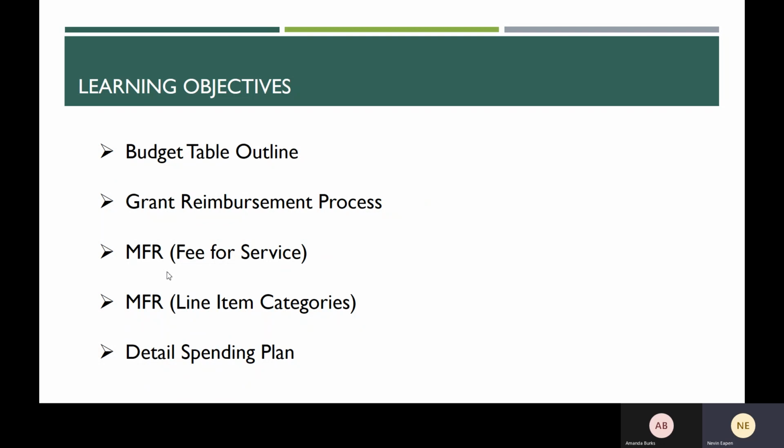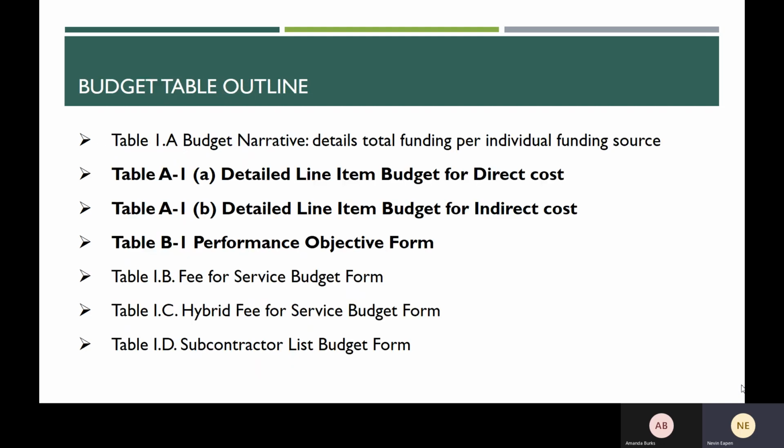Here are the objectives we'll be going over today. In the budget table outline, you will see 3 added forms from the previous grant year. We will touch base on the grant reimbursement process and how the funds will need to be spent monthly per grant. The MFR has a few changes that we will explain in detail on those slides later. And lastly, we will go over the detailed spending plan and explain this process.